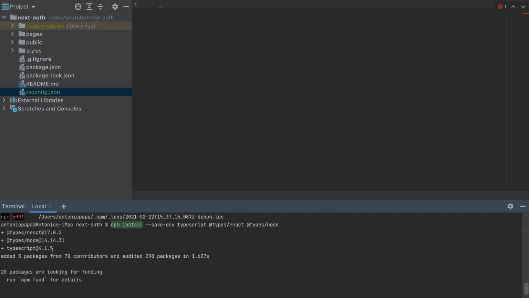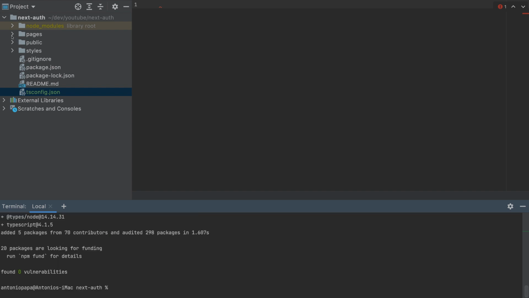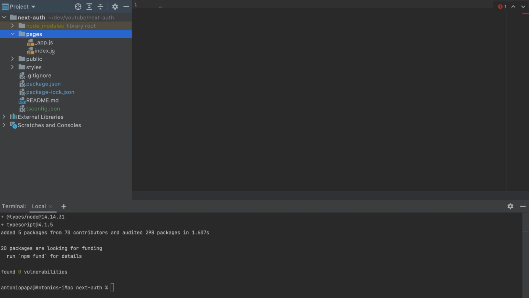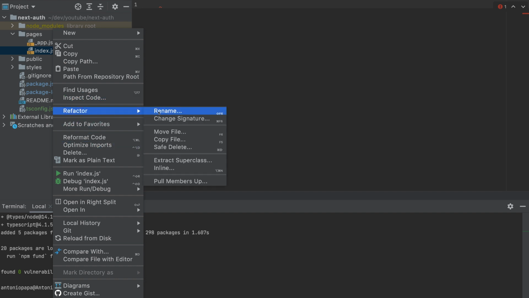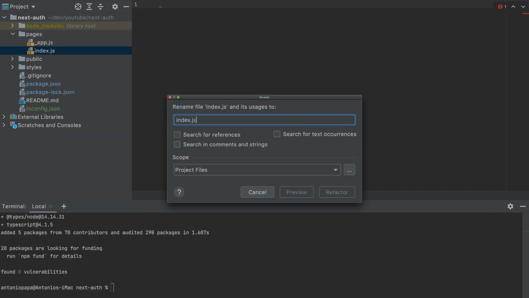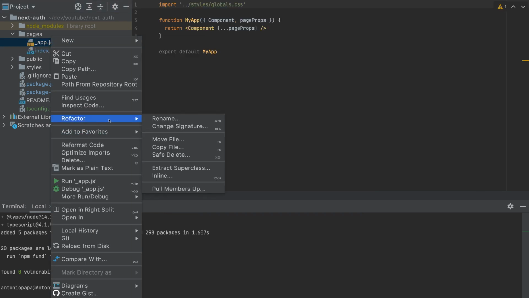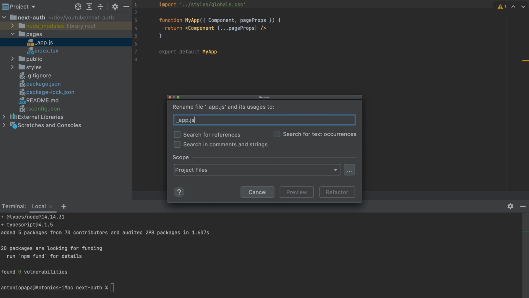Now that we installed the packages, I'll go to the pages. I'll remove the API folder because we don't need it, and I will convert this index.js file. I will refactor, rename it to index.tsx. So I'll convert it to a TypeScript file. So I'll do the same for this app.js. I'll convert it to app.tsx.